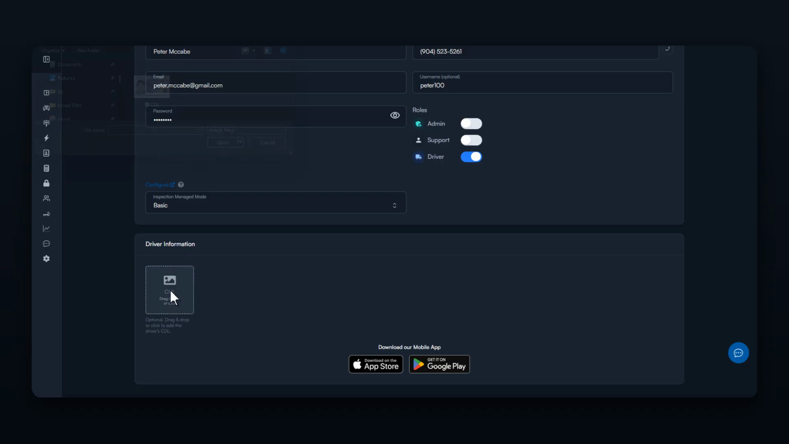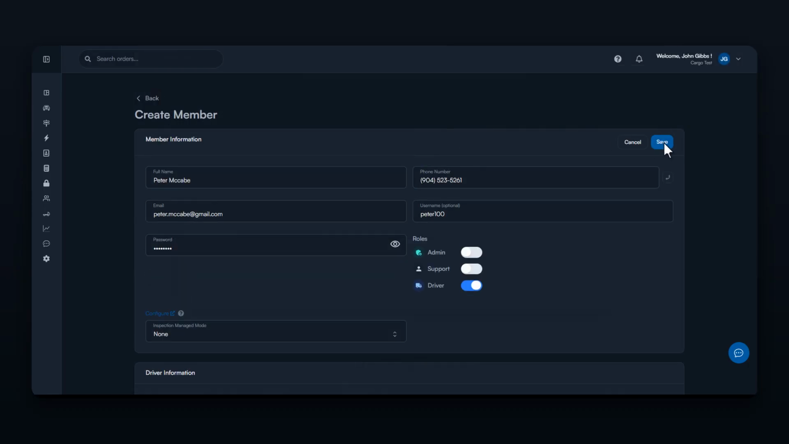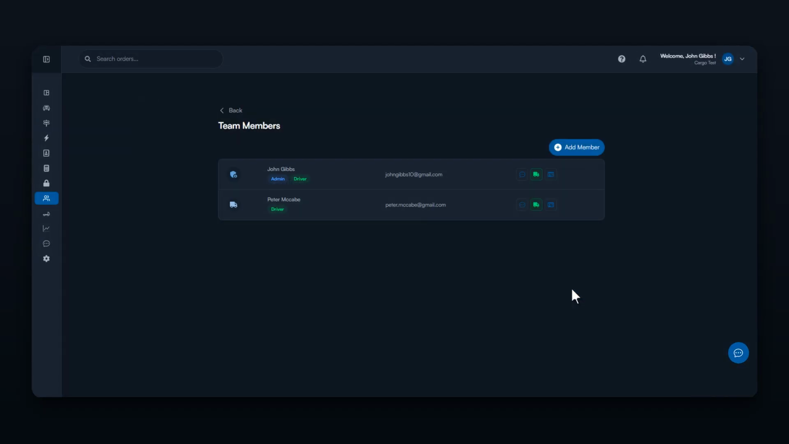Attach their CDL so it's stored on file and ready to share instantly with brokers. Click Save. Copy their login credentials and send them along so your new team member can get started right away. And just like that, you're done. You've successfully added a new team member.